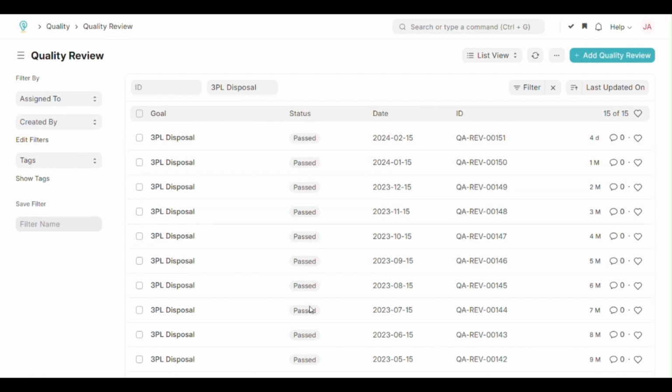And that's it. With the Parsimony Quality Goal tool, you can confidently set, track, and achieve your quality objectives, ensuring your process meets the highest standards every time.